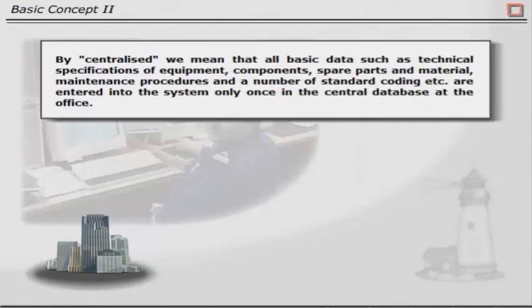By centralized, we mean that all basic data such as technical specifications of equipment, components, spare parts and material, maintenance procedures and the number of standard coding, etc. are entered into the system only once in the central database at the office.